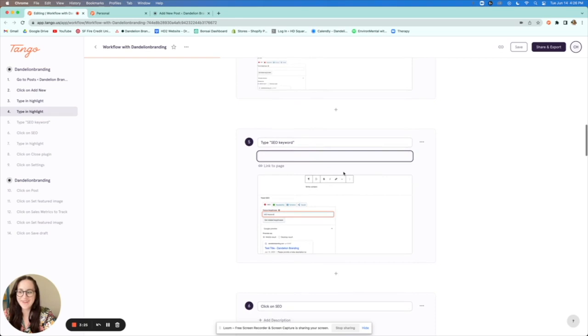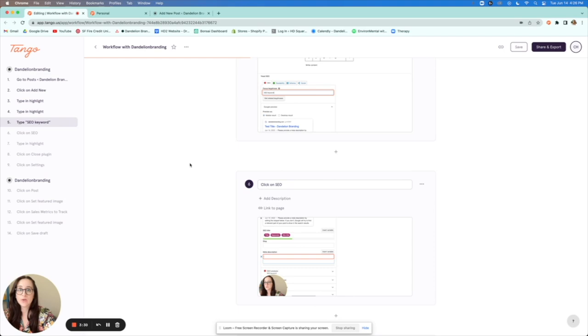And this doesn't have to be a website that you own or anything like that. You can create a workflow really anywhere. So on any site, no matter how you use it, you can use the Tango extension to follow along as you're browsing on the internet and how you're interacting with any web page.